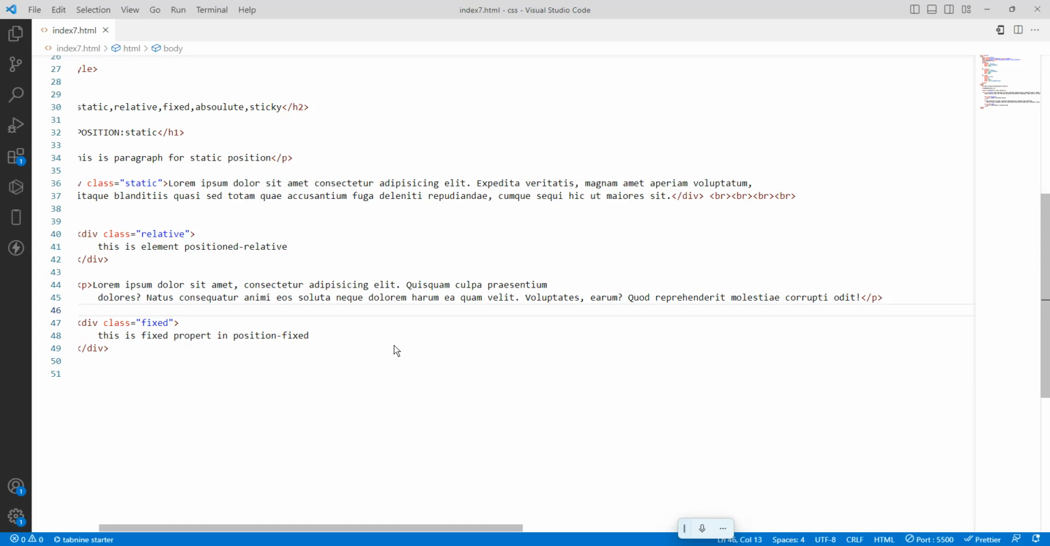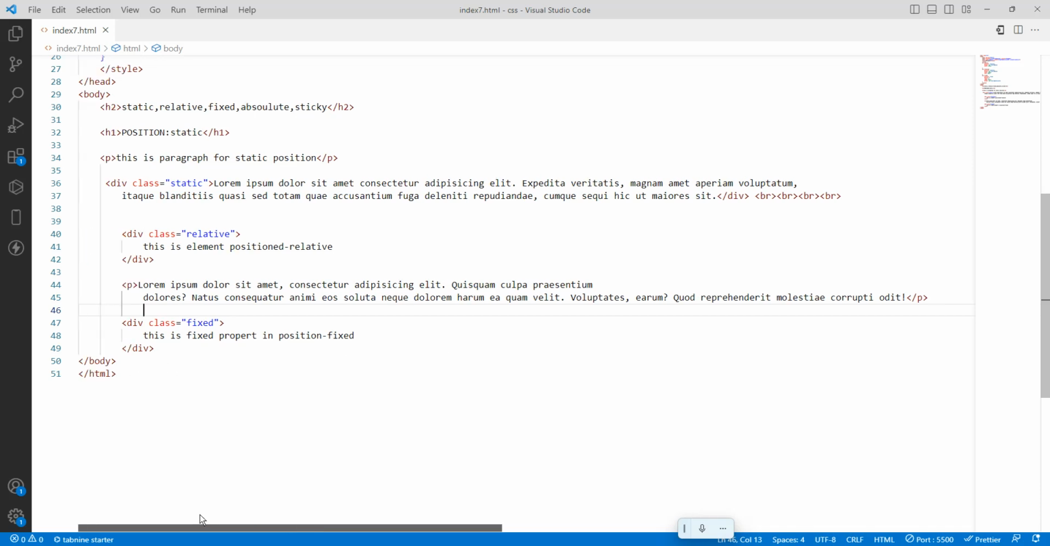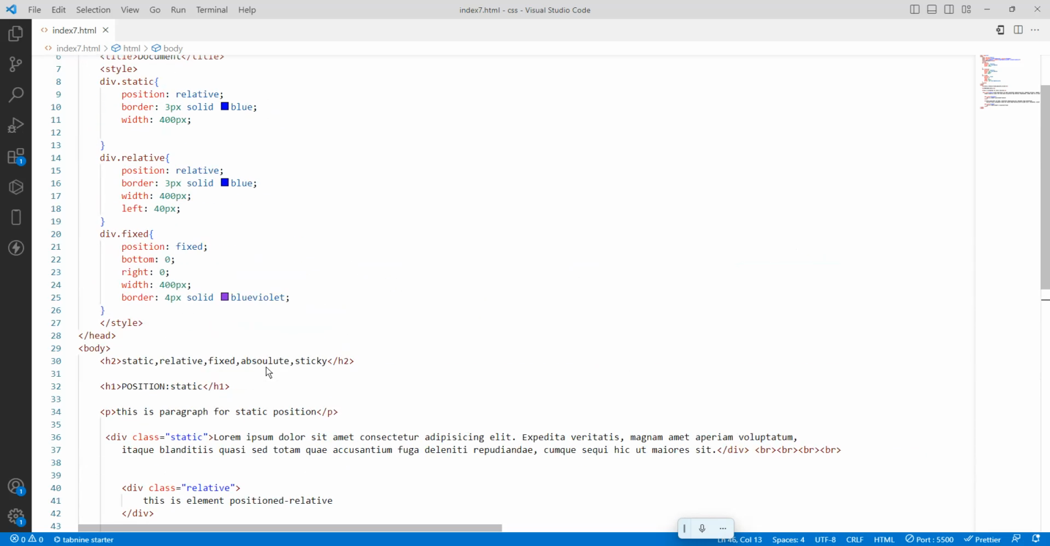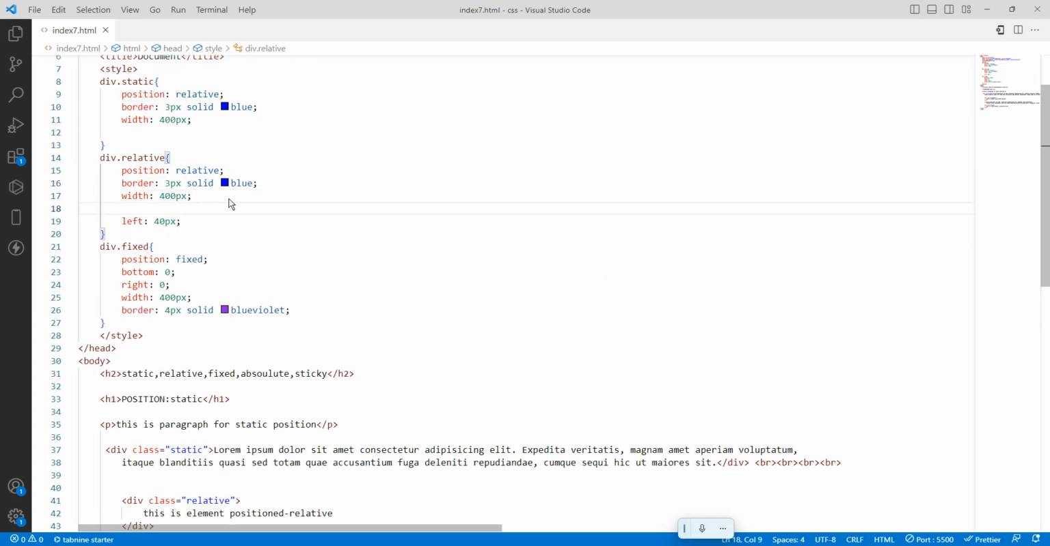An element with position absolute is positioned relative to its nearest positioned ancestor, instead of pointing to the viewport like fixed. First we'll write an example. We have written the relative one first, so the position is relative, width is 400 pixels and border is 3 pixels solid. If you want to set a height also, you can set about 200 pixels.